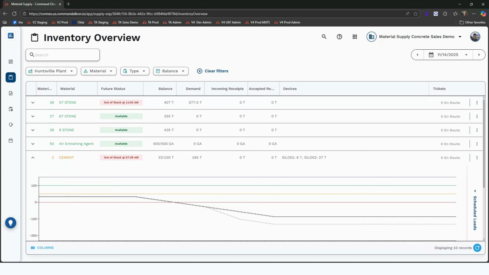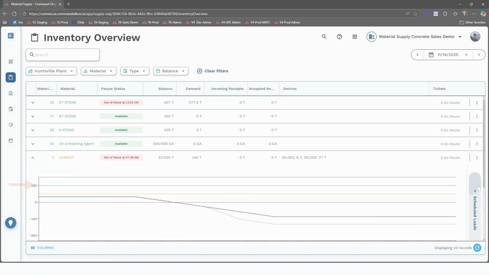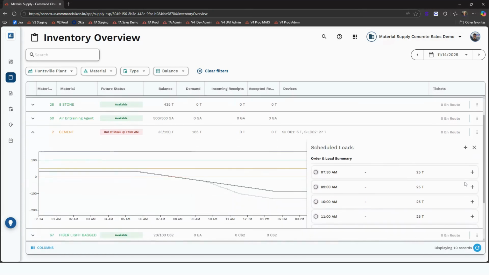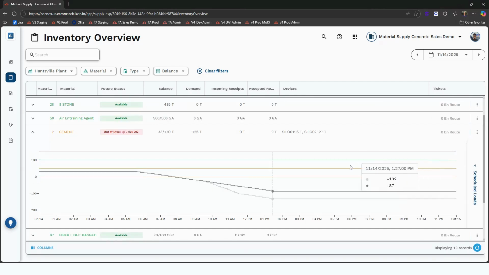This will show you suggested loads to offset your outgoing demand and keep your inventory balanced at the configured green line. You can add loads individually by pressing the plus button next to each load, or schedule all suggested loads at once by clicking the plus button at the top.